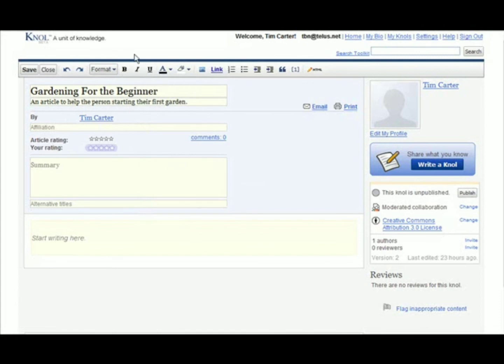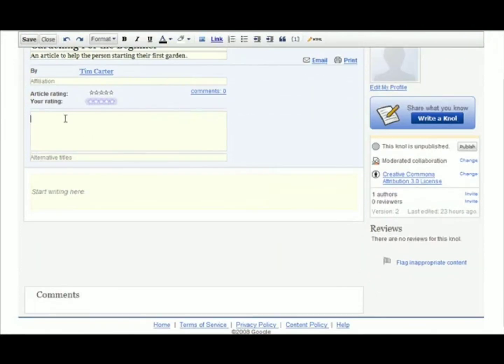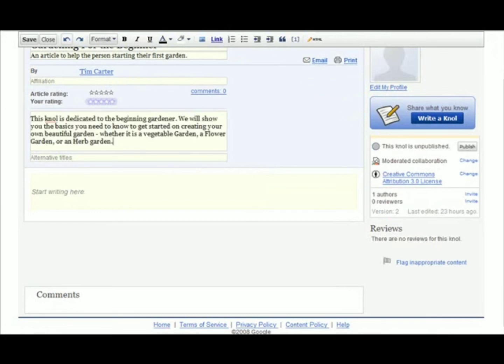When you put your mouse pointer on top of them, it tells you what each of them are. So if you're not sure what they are, you can just put your mouse pointer on it and it shows you what they all do. You can also use the HTML button if you want to actually put HTML source within your article. Okay, so let's go and write a summary about what our article is going to be about. Okay, so we have something like that in there.